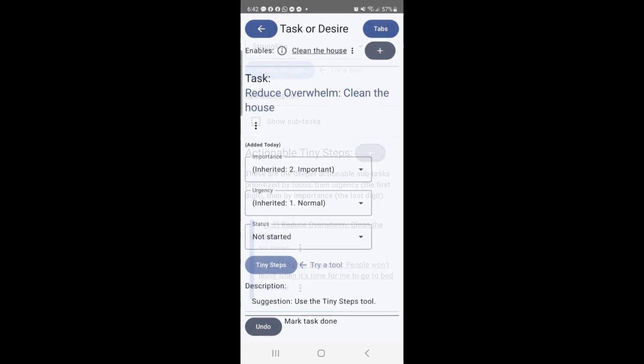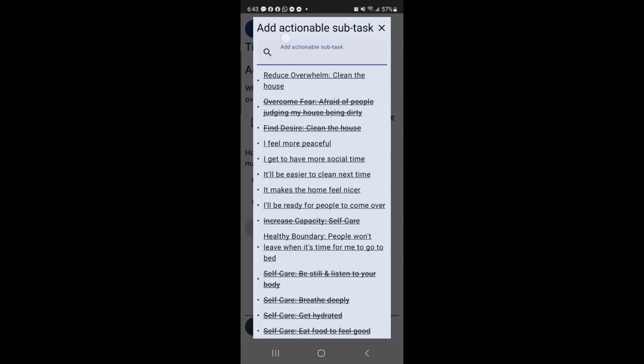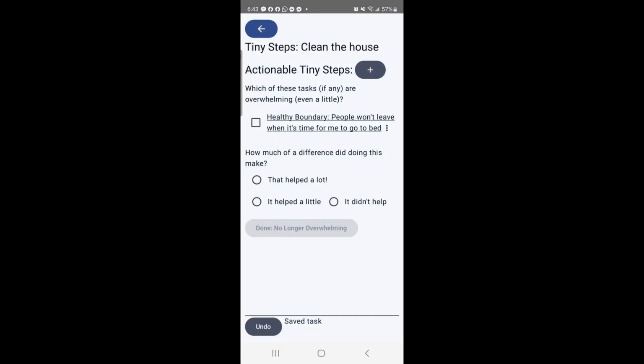I've got to reduce the overwhelm. That would be great. I would love to be less overwhelmed about the house. So here it says, which of these tasks are overwhelming? All right. So I've got this healthy boundary problem. I can also add other tasks so that I'm less overwhelmed. So if the house is overwhelming, I'm going to start with a smaller first step.